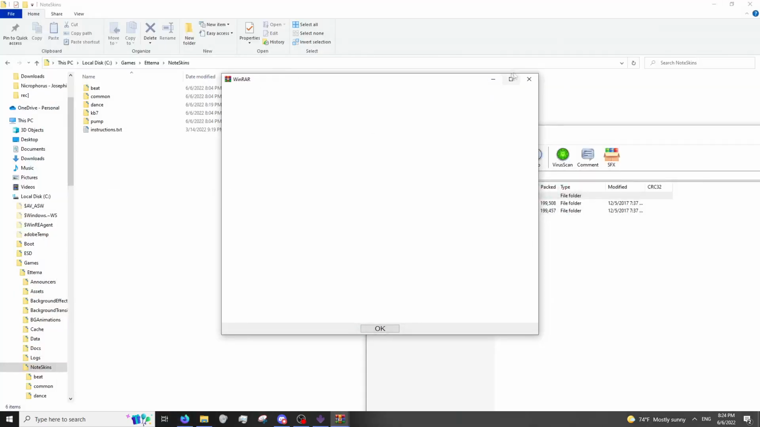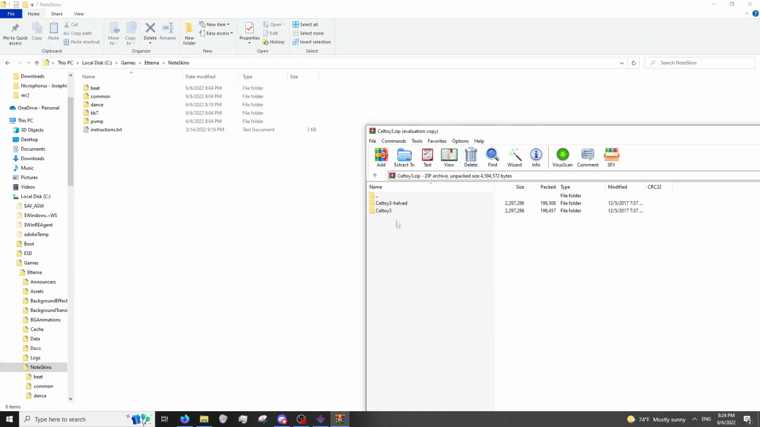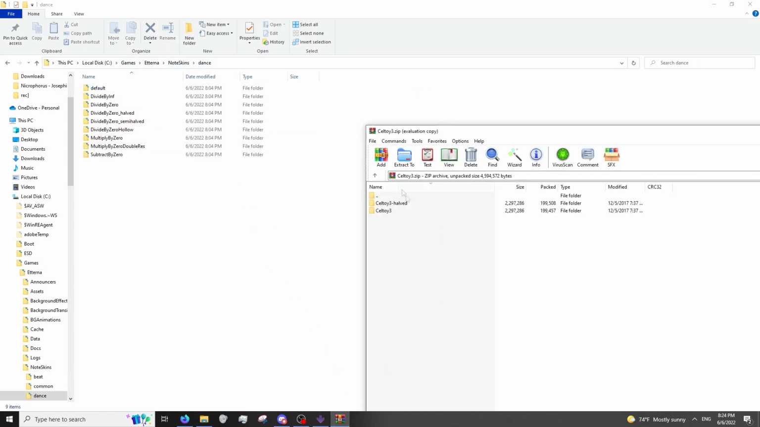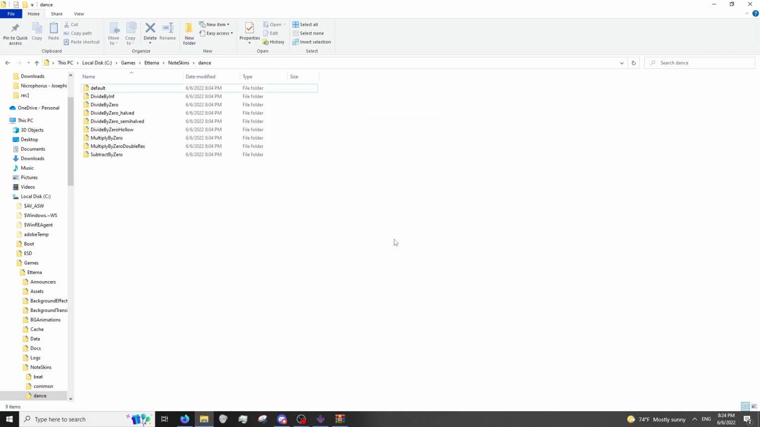So let me go ahead and open this real quick. Subtoy 3 and Subtoy 3 half. Half just means the snap coloring will be halved. So for example, fourth notes will be shown as seconds, seconds will be shown as firsts, and so on. So you go to dance, you go to game directory, NoteSkins, dance, then you go ahead and just import them. Not a hard process, you just drag and drop.